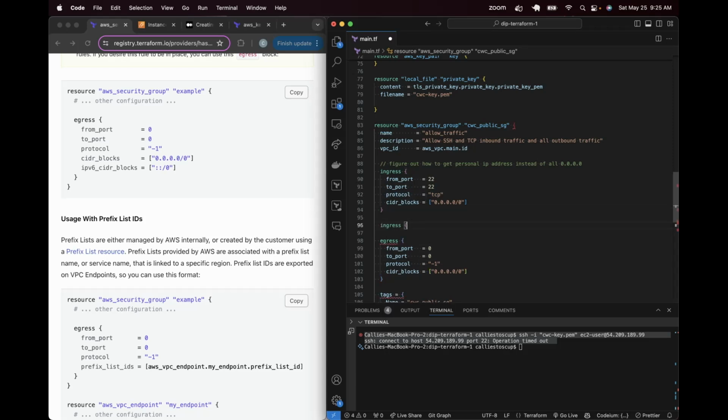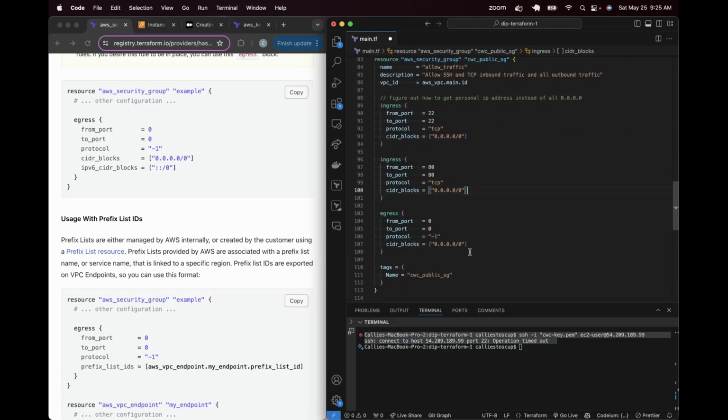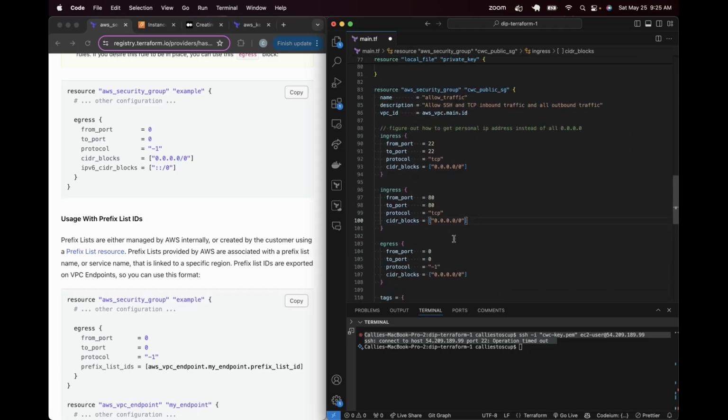Then we need another ingress for port 80, where we can do TCP, and we want it to be able to come in from all traffic there, so that makes sense. And then we're going to name this security group.